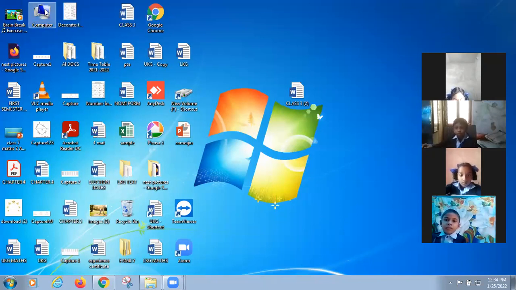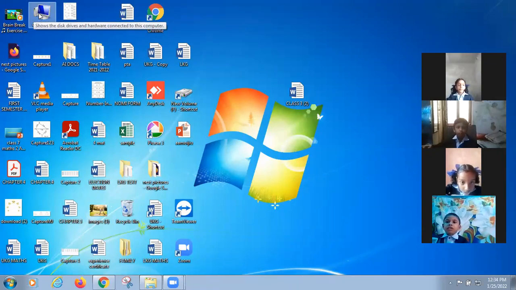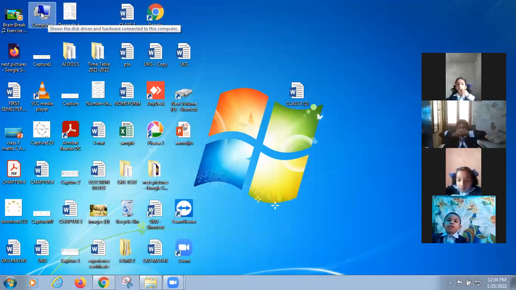See, can you see this icon, computer? It is an icon of a computer. So I'm going to drag it. How? I'm going to place the mouse pointer on this icon.